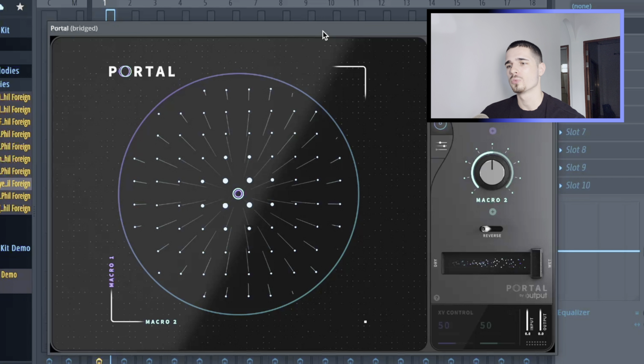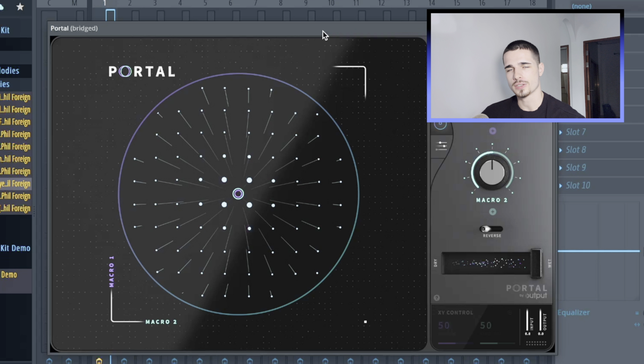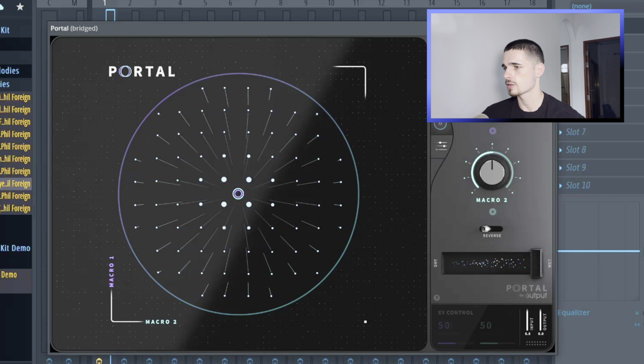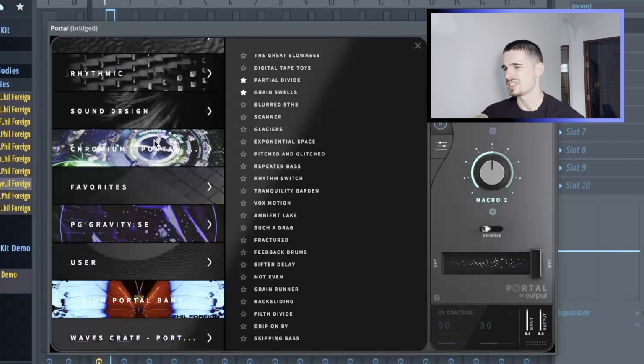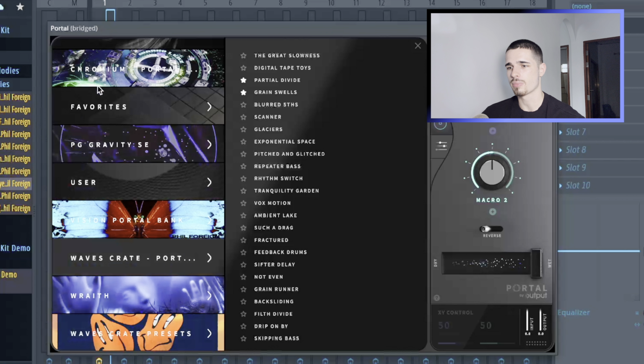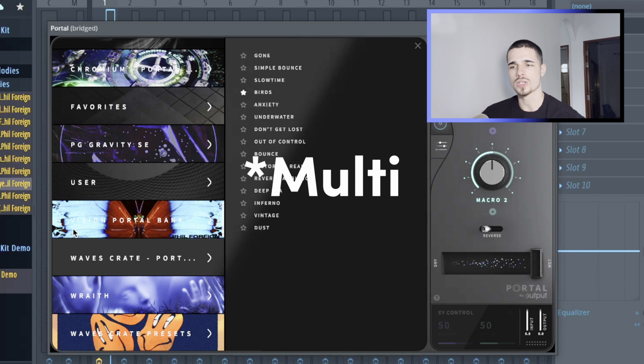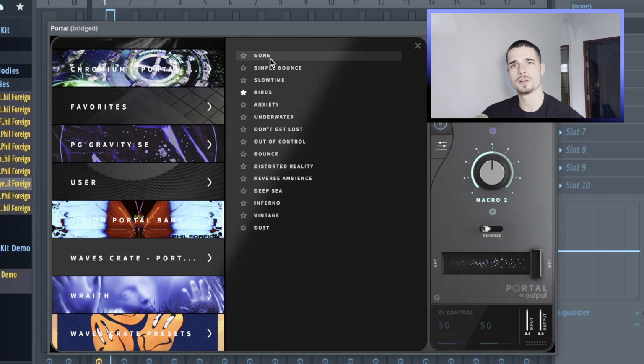Now at number 1 we have Portal. If you're still sleeping on Portal, I honestly can't help you, bro, you're just lost. But Portal is just insane, especially when you get extension packs from other producers. Me, for example, I've dropped my Vision MIDI kit, which has a Portal bank with 15 presets in there.